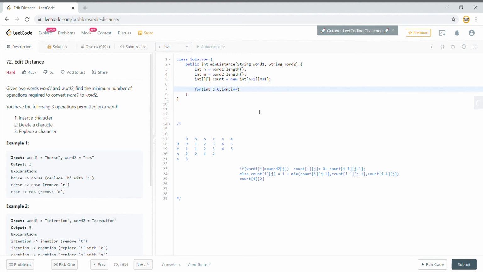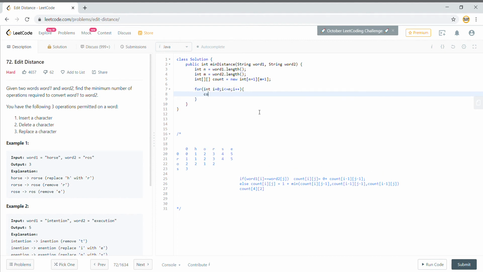So this will be less than or equal to, because you need to populate the end of the column also, and count of i comma 0 will be equal to i, whatever value it is. So if we have nothing in the second word and the first word is 5 letters long, then whatever is the index of that particular character, that many changes are required.